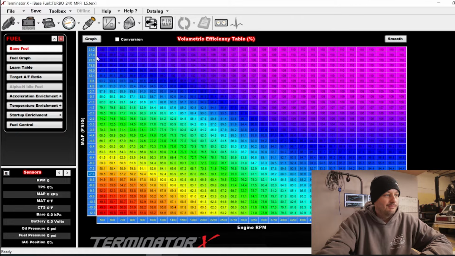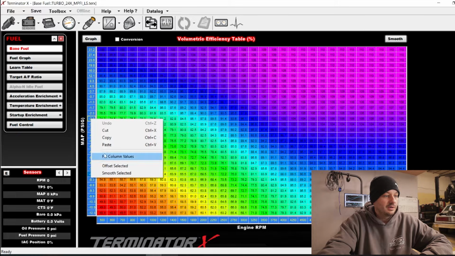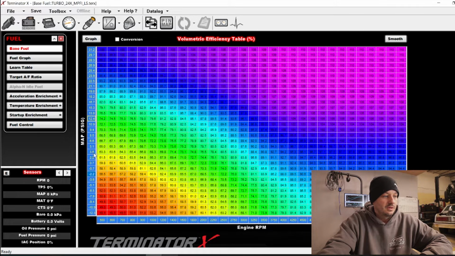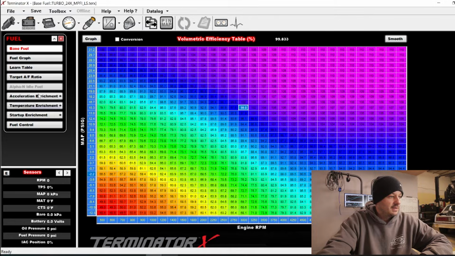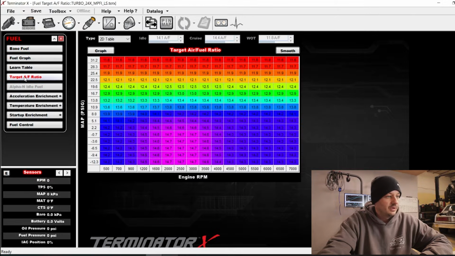So you can either manually enter in values, or let's just say that we want to use this range, but we want more resolution in boost. You can simply right click on it, go to fill column values, and now our boost starts right about here, which makes a whole lot more sense for a turbo car. So we'll leave that like that. Now if we go back to our target air fuel ratio table, you can see that this has followed what the base fuel table has done.